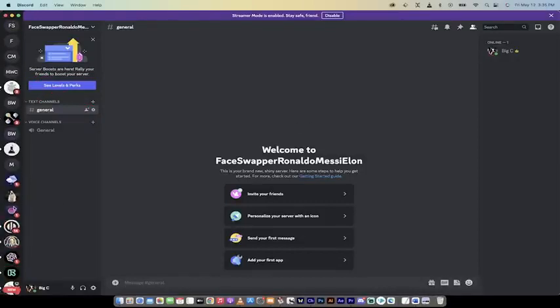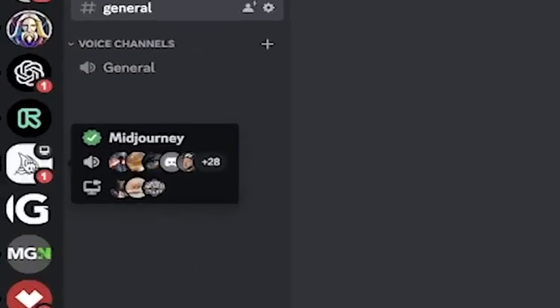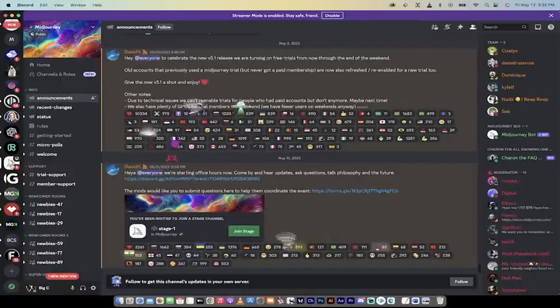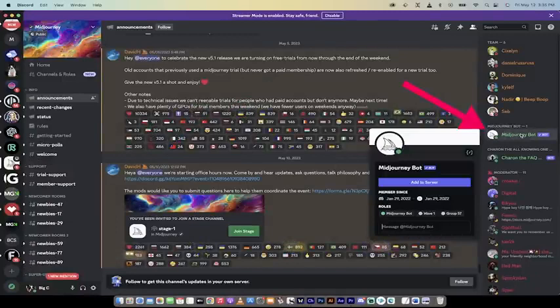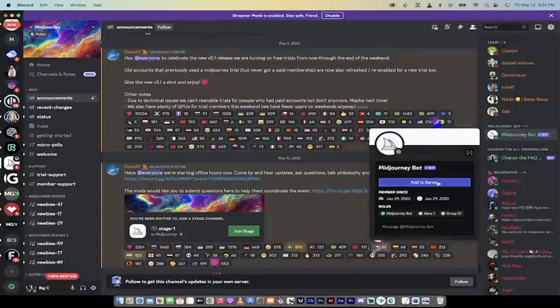The Midjourney bot is easy to do. Go to your left side here, and then you'll see the sailboat. This is the Midjourney one. Just click on the sailboat, and then you're going to see here on the right side, it says Midjourney bot. All you got to do is left-click on that. I got to be clear. You left-click on it, and then Add to Server.